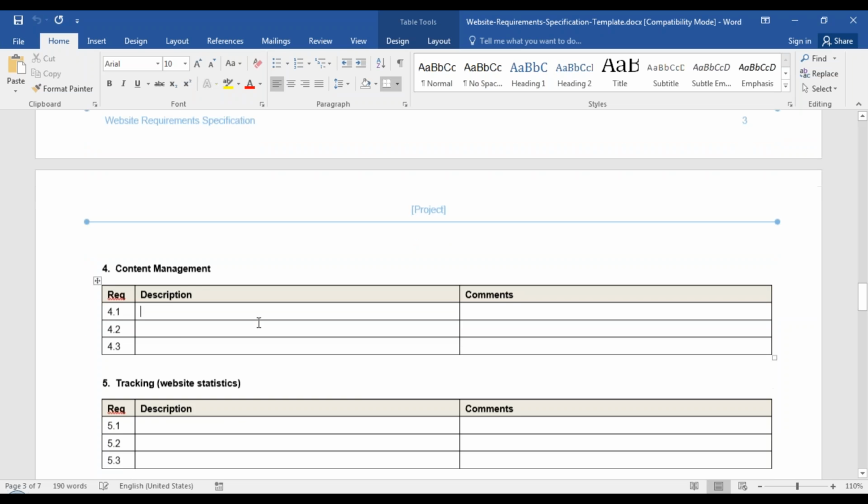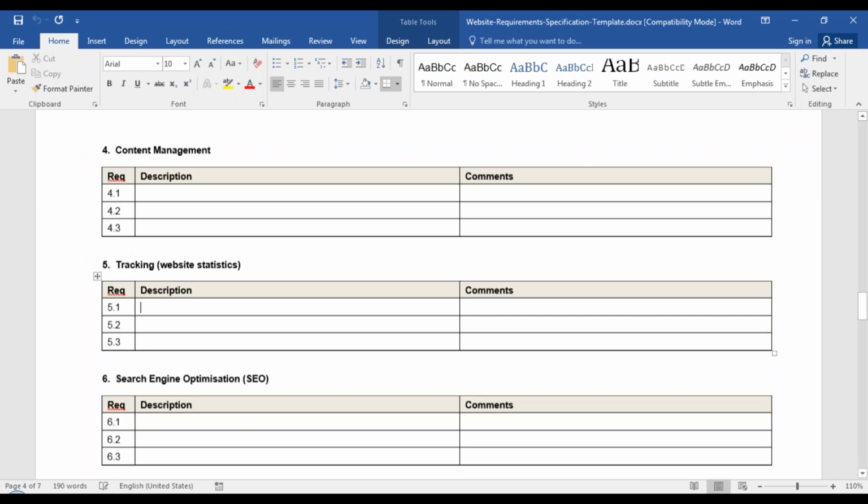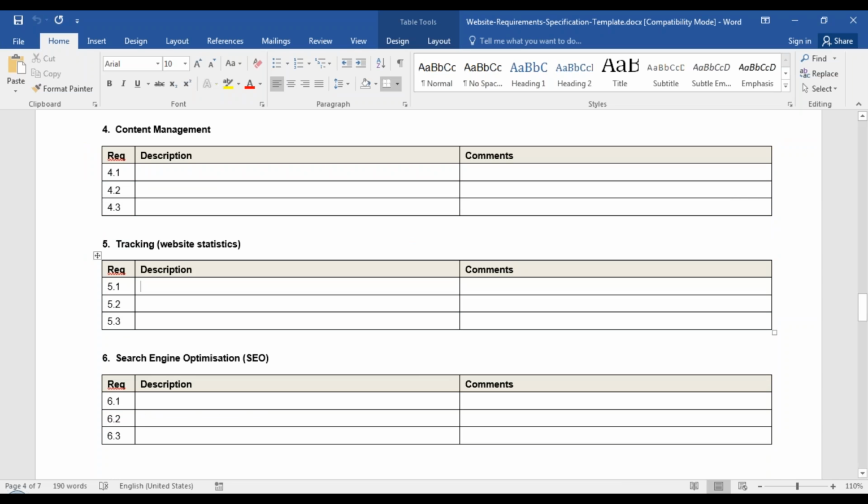Content management, what's going to be the content within your website? What is the information that you're going to put within your website? So that's content. Tracking, website statistics: which user is using which web page the maximum. How many users are using only the first 2 pages? How many users are crossing the 3rd and the 4th page? How many users are completing the sales or viewing the product and moving to the last web page? All these are captured under tracking website statistics.